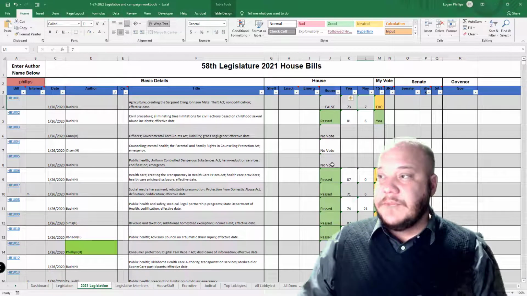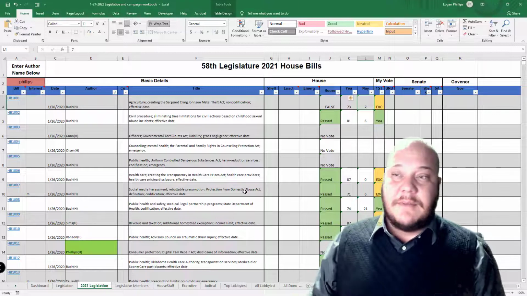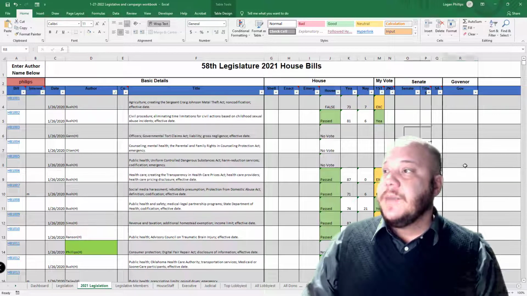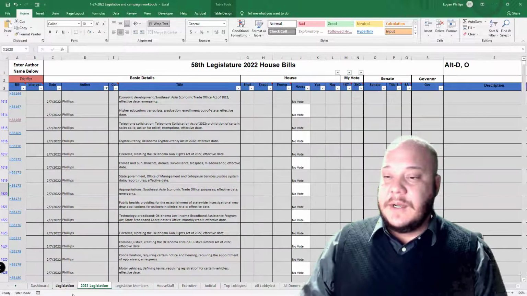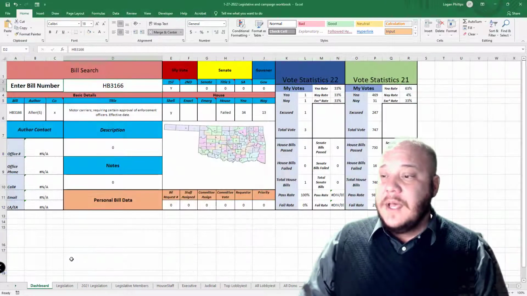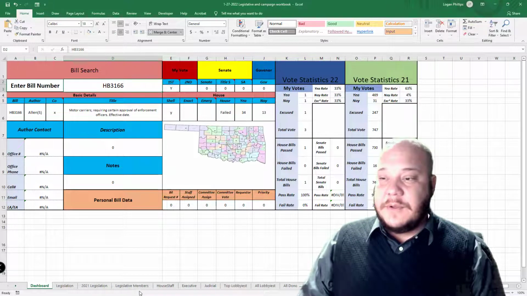And now we can see that this bill is not live anymore. It's gone on and done everything else. It's up to you if you want to put the rest of the information in. This is something that I'm still working on accomplishing. From there, I do have a few other sheets you might see.